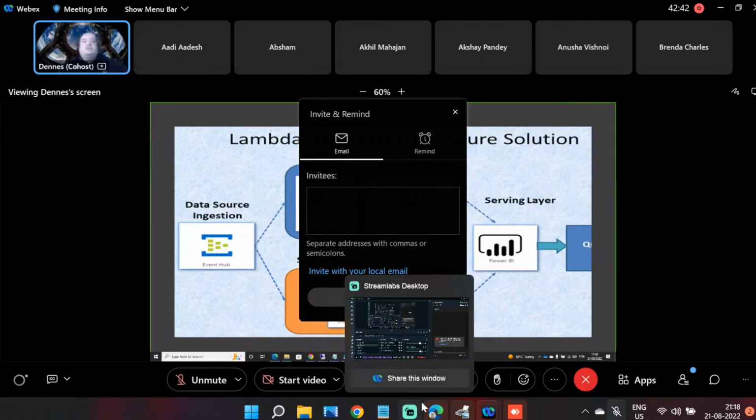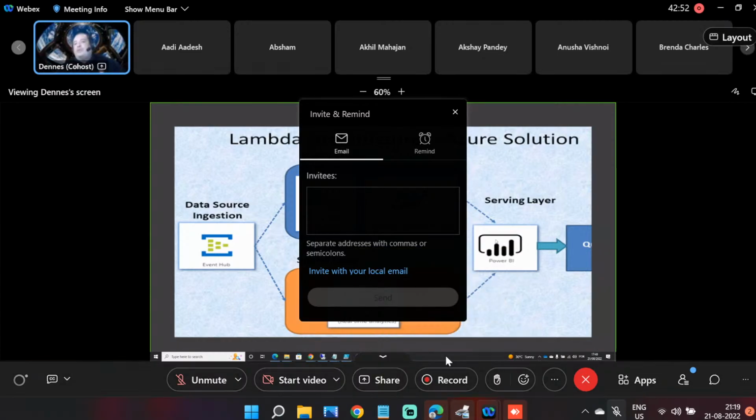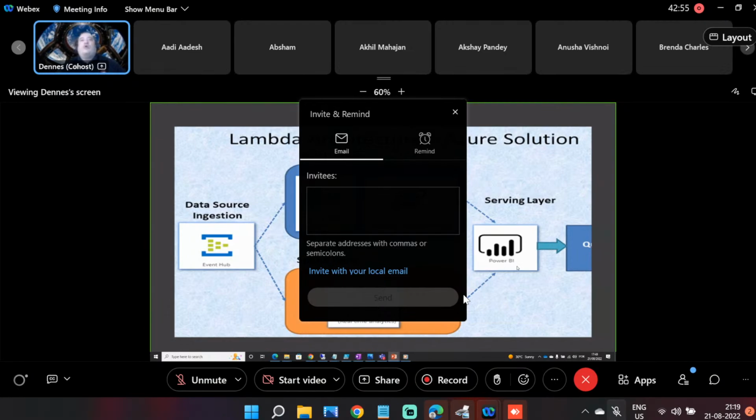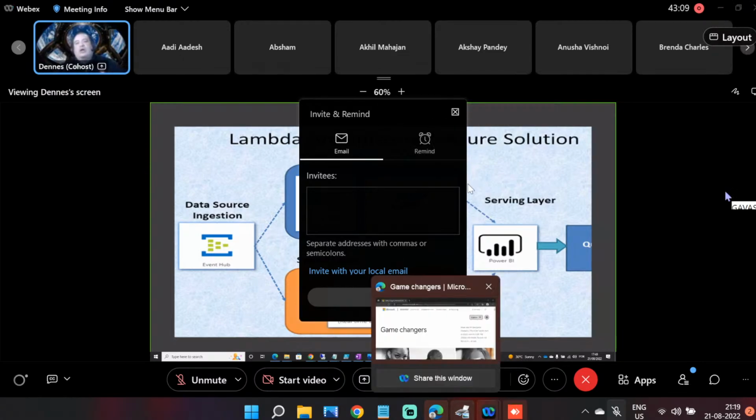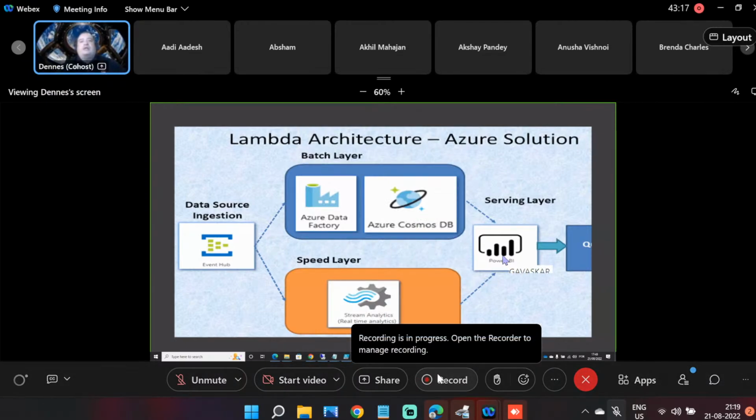The important point is that the batch layer is a historical set of data, while the speed layer is a real-time set of data. And Power BI can work as a serving layer for both. Not exactly on the same report or dashboard, of course. We can create real-time reports for the speed layer, and we can create historical reports for the batch layer. We can create reports for each kind of layer using Power BI. Power BI can work with both.